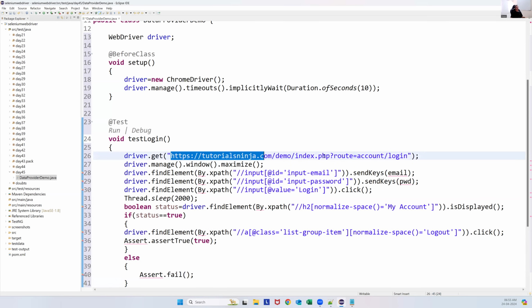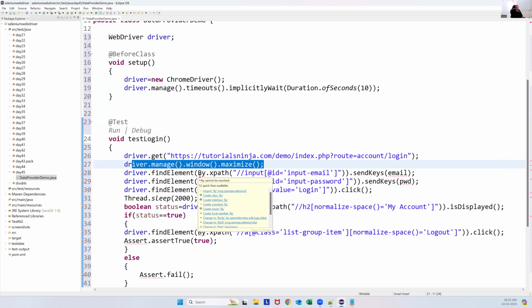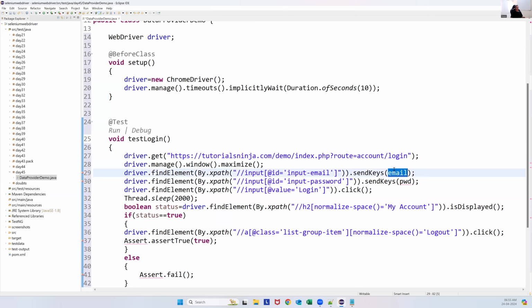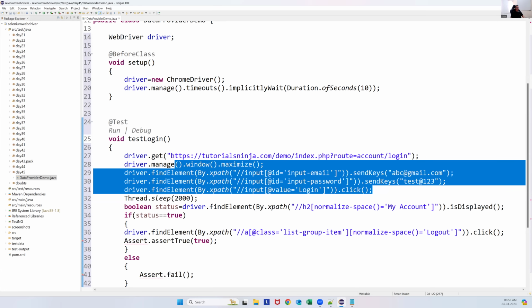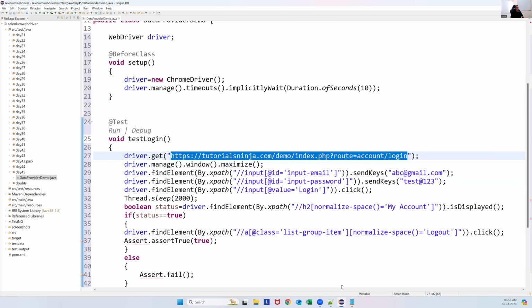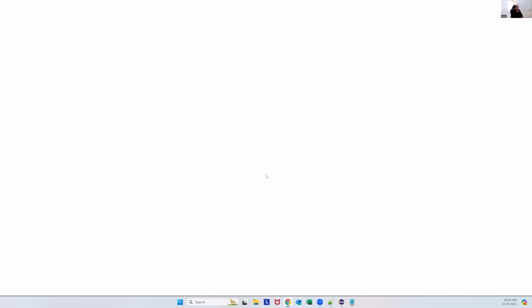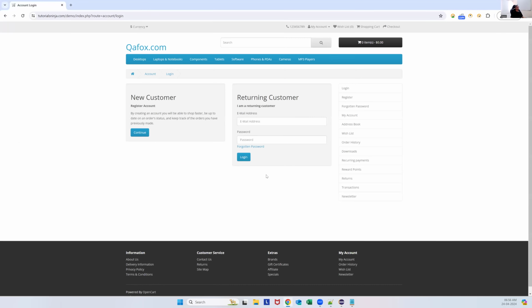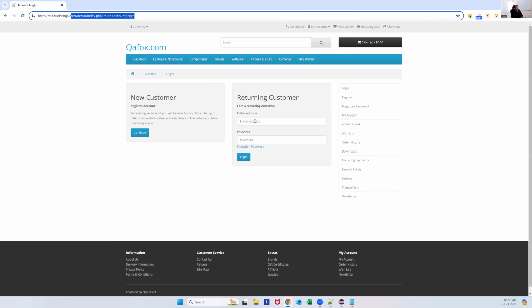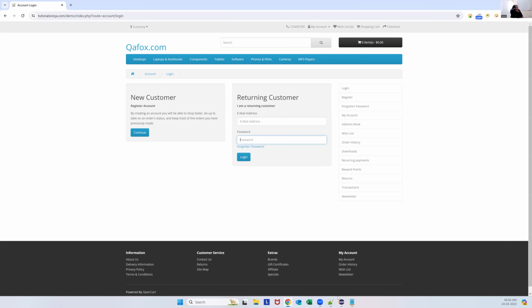So I'm just launching this page. And after that, I'm maximizing the page. And then I'm entering the email address. So for example, here I can say some abc@gmail.com. And here I will pass some password test@123. And here, this is the login I'm clicking. So I think this page you have already seen. Let me open this application first. Okay, so this is the application I just launched. This is again the OpenCart application. So here I'm passing the email address, password, clicking on the login.